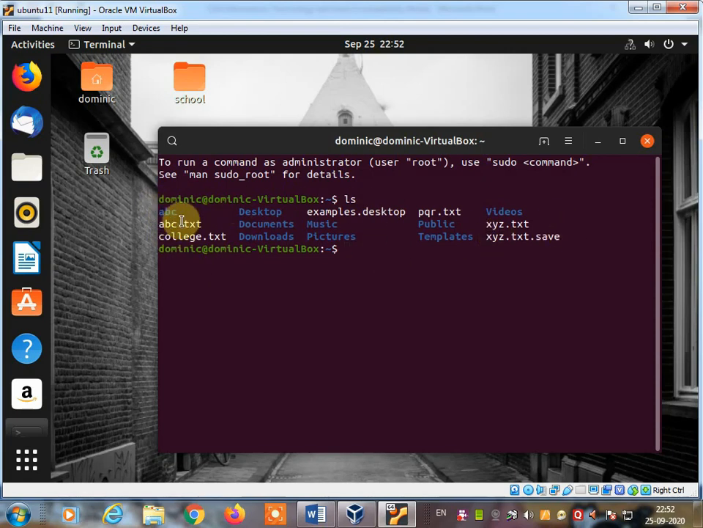In Windows it is called a folder, but in the DOS prompt it is called a directory. So here the ABC directory is there, Desktop is there, Videos is there, Documents is there, Public. All these blue color texts show the directories and white color text shows the files. These are all files. So to see the directory list you have to use the ls command in Linux.